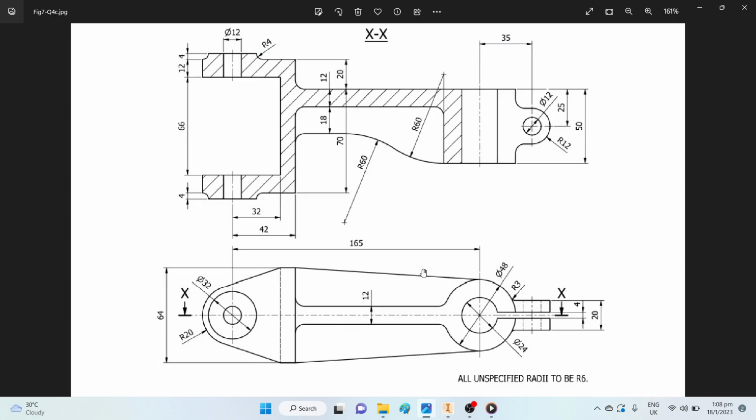Now once this is done, if you notice the way I work on it, I work from left to right, and I'll leave the rib to the last. The next thing I'm going to work on is the bosses at the top and the bottom. I need not draw it on both sides.